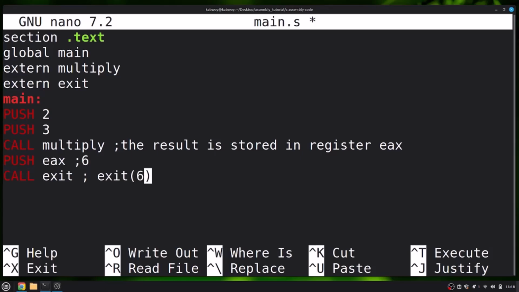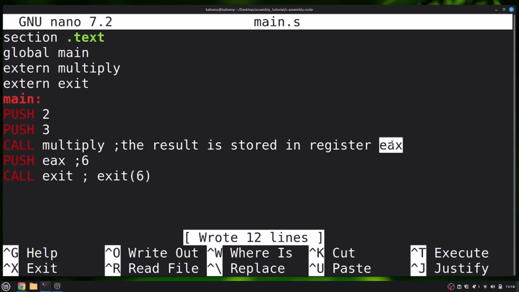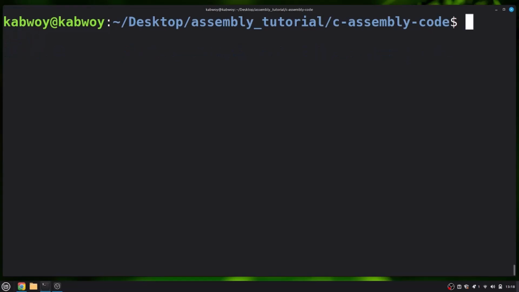So that's all. This is just a simple way to see how we can use those return values. But remember that the result is stored into EAX. Now let us try and assemble it. So nasm elf32, followed by main.s, let us create our object file.